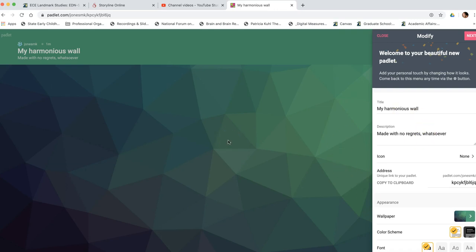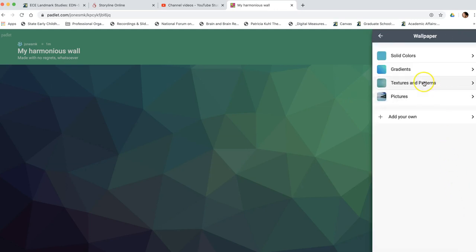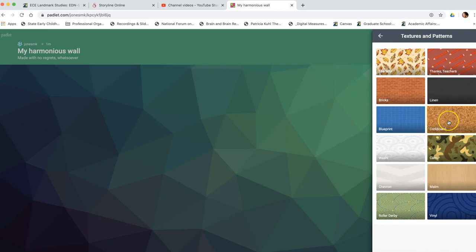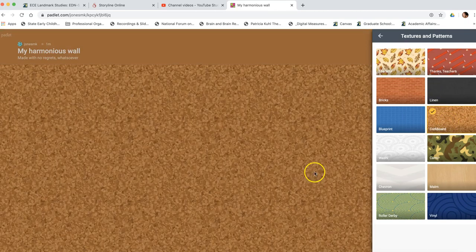When I first do this, I use the example of a bulletin board. I like to select the background to look like a bulletin board. You'll see it's giving me a modify menu. I can change my title, I can change the description, I can add an icon, I can change the wallpaper. So I'm going to do that first. I like the corkboard pattern just to get started. Now it looks like a real corkboard.